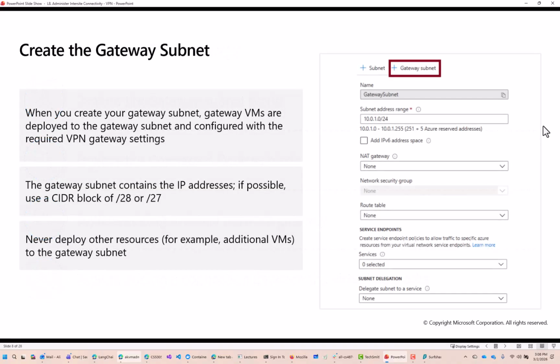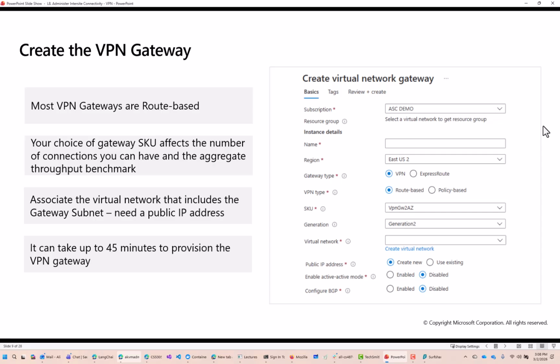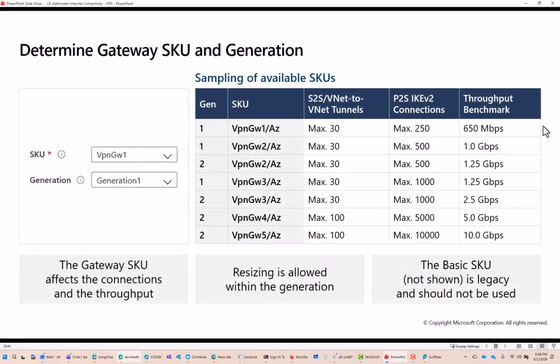गेटवे सबनेट मैंने आपको दिखा दिया ऑलरेडी, राइट? VPN गेटवे मैंने आपको दिखा दिया ऑलरेडी. ये SKUs हैं, right? Stock keeping units. So you can see कि 30 tunnels हैं up to VPN gateway 3. तो मैं अपनी तरफ बनाऊंगा VPN gateway 4 AZ. What is AZ?